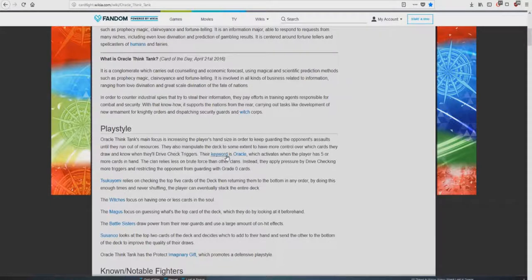They also manipulate the deck to some extent to have more control over which cards they draw and know what their drive checks are. Their keyword, Oracle, activates when a player has five or more cards in hand. The clan relies less on brute force than other clans. Instead of applying pressure by drive checking more triggers, they resist the opponents, restricting the opponents from guarding with their grade zeros.